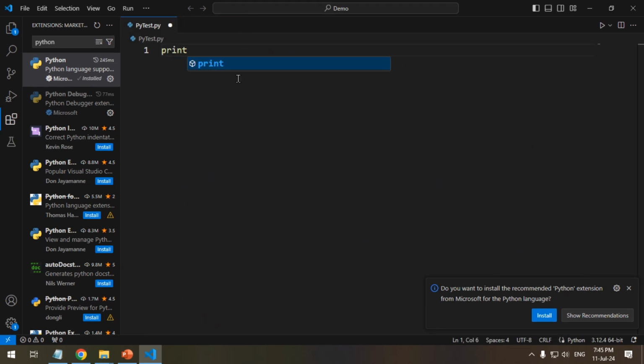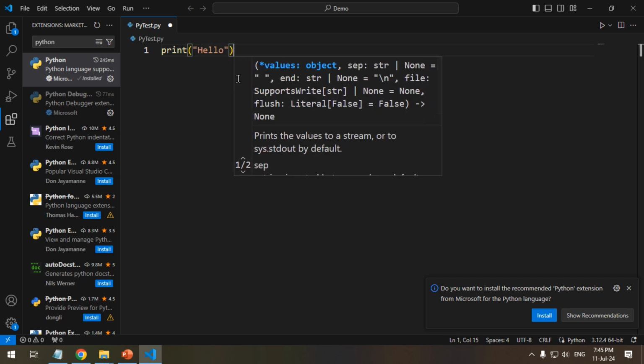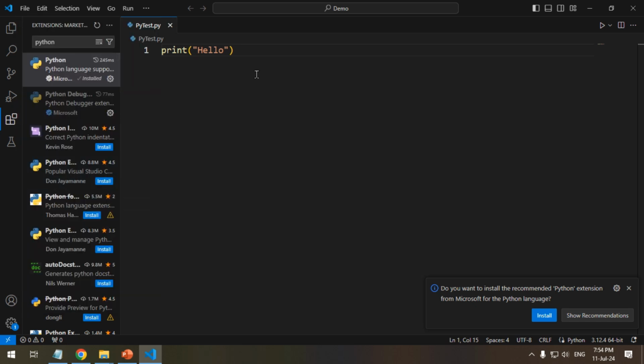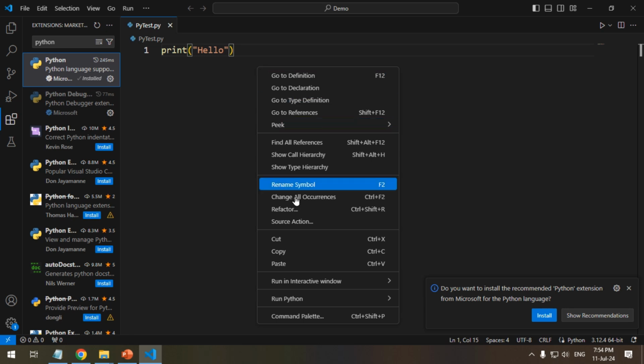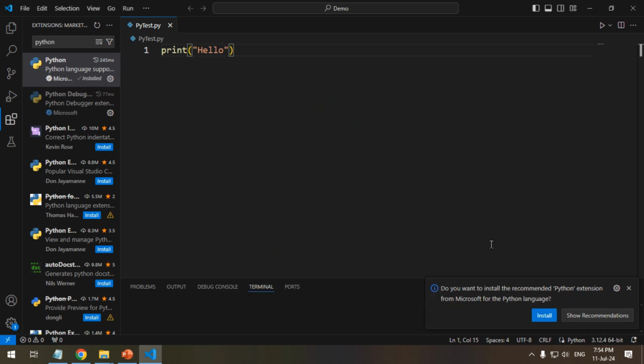Write some Python code in the created file. From the File menu, click Save All. Right-click in the file. Point over to Run Python file in Terminal.